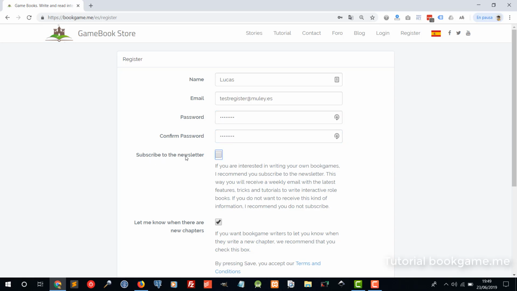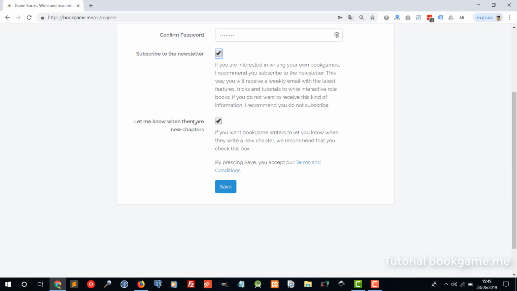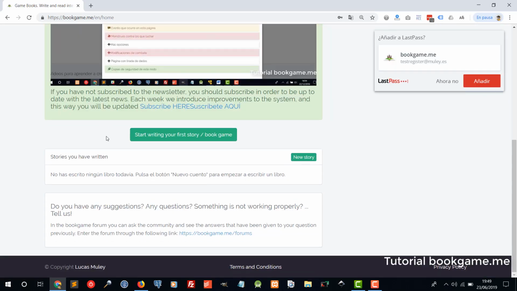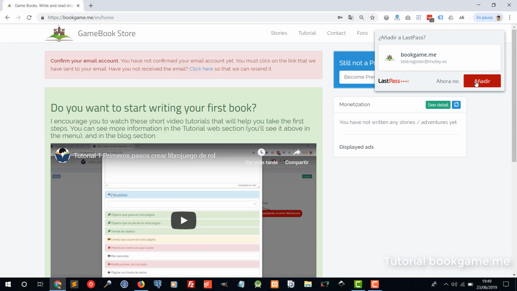If you want, you can subscribe to the newsletter and let me know if you want to know if there are new chapters, if the writers of the other gamebooks that you read create new chapters, if you want to receive the notifications that they usually send when they finish a new chapter. If you check this, you will receive notifications on your mobile phone or email. You save, and you can start creating your own first gamebook.